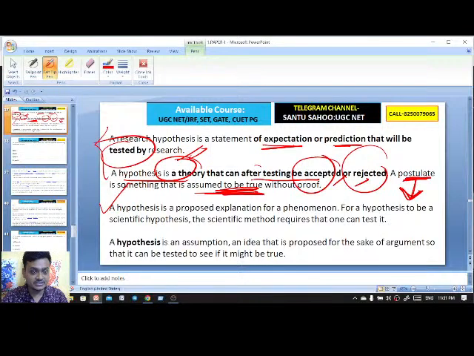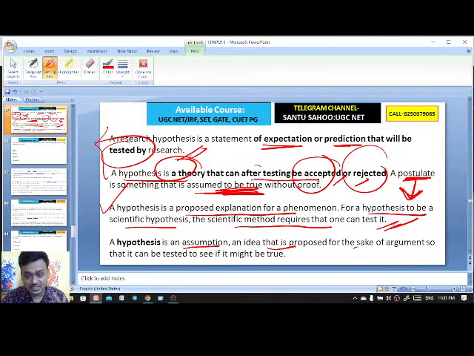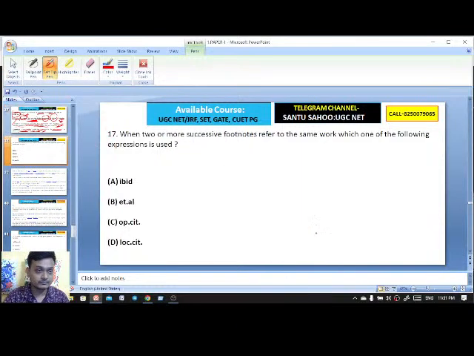So a hypothesis is a proposed explanation for a phenomenon, and for a hypothesis to be a scientific hypothesis, the scientific method requires that one can test it. You have to test it. A hypothesis is an assumption, an idea that is proposed for the sake of argument, so that it can be tested to see if it might be true. Is this right, is this wrong? You have to test it.